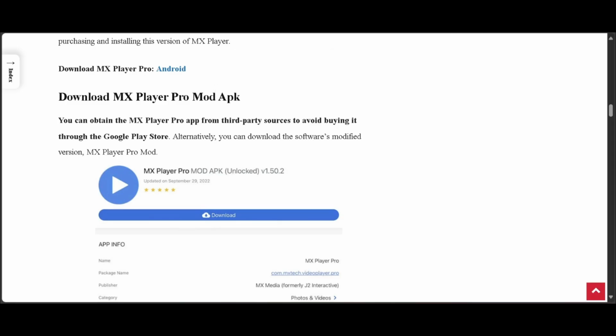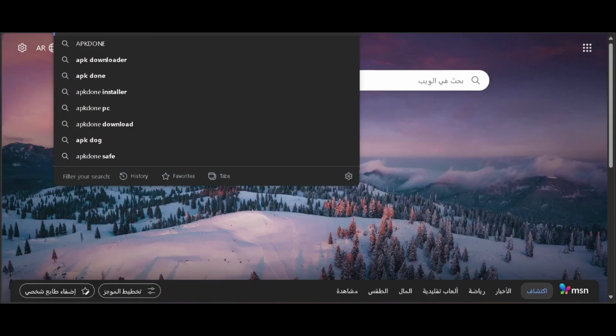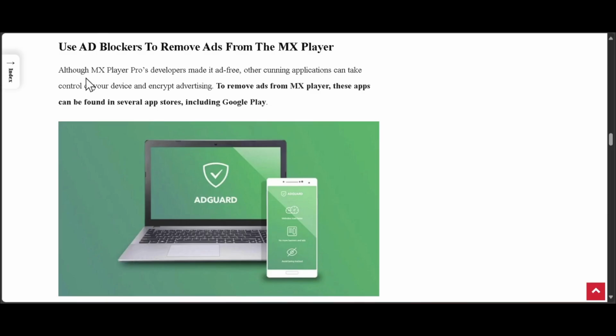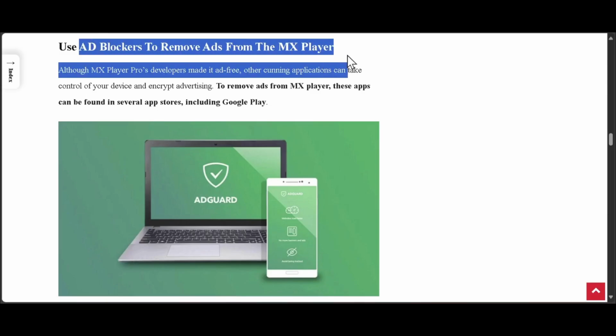The next method is to download the MX Player Pro Mod APK. You need to search for APKDone, and from this website you can search for MX Player and download the modded MX Player. Also, the third method is to use a good ad blocker to remove ads from MX Player.